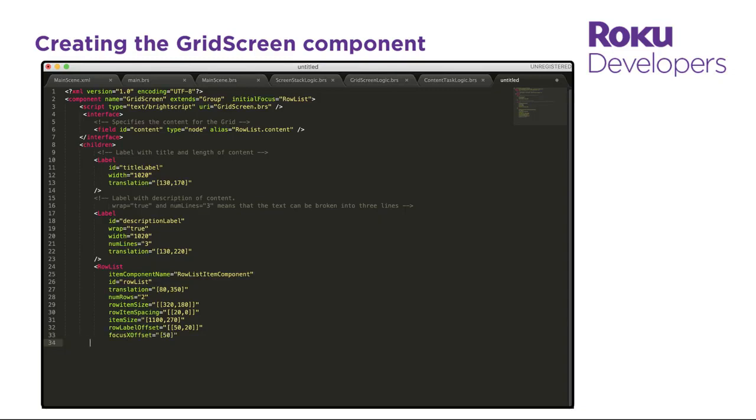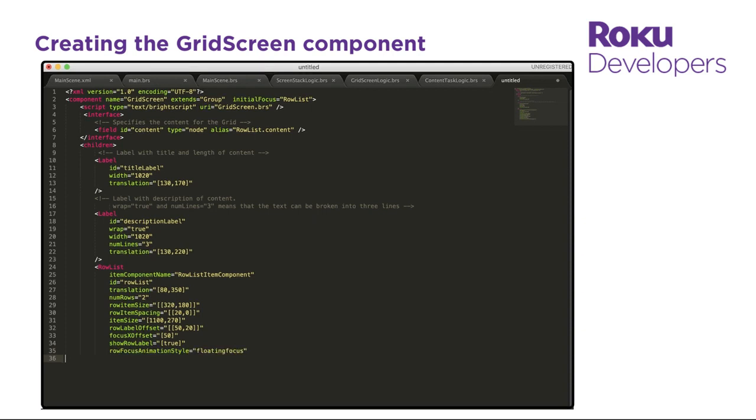Let's enable the Show Row Label field to display the row label. And finally, set the row focus animation style to floating focus. This causes the focus indicator to float left or right until it reaches the end of the row. Once the focus indicator is at the end of the row, it stays on the first or last item in the row. Content in the row will scroll left or right if there were items that were not visible.